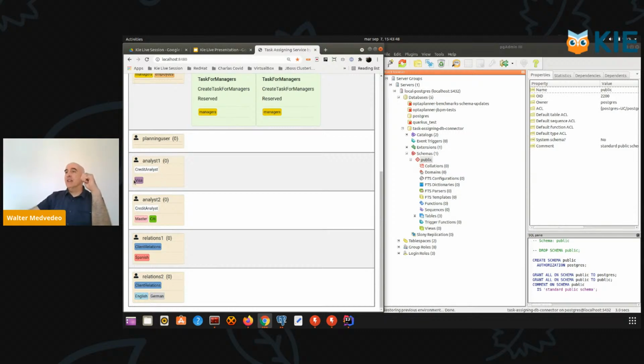And here we can see the second line that I was referring to. What we are telling OptaPlanner now is that this user is a credit analyst, and that this credit analyst has skills on this type of credit card. Here we are telling that we have a new credit analyst with skills in Mastercard and Citi. And here we are declaring new relation users with different skills in languages. Of course, depending on your process, a skill could be, I don't know, Java, Perl, if you are working with a recruitment process or whatever.